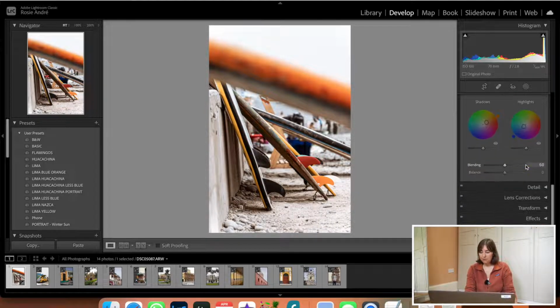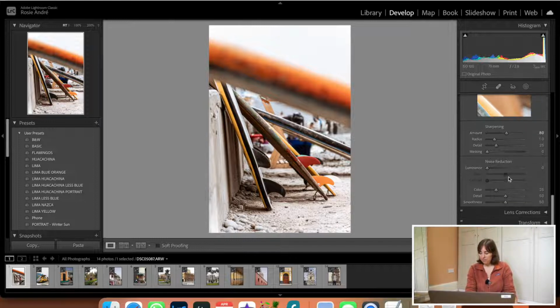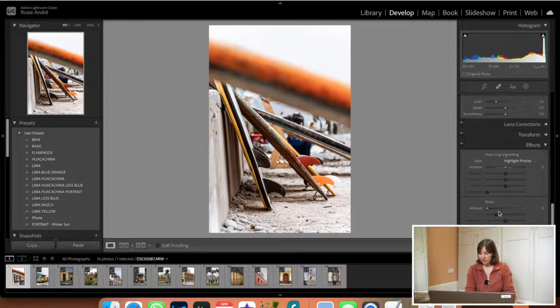The next thing we're going to do is add some sharpening. So I always bring my sharpening up to around 80. Just so that the photograph is crisp, especially if you're posting to Instagram, that can sometimes be an issue. Noise reduction we're going to leave. And then if we go down to effects, we're going to add some grain.